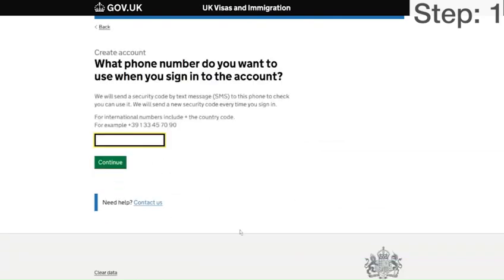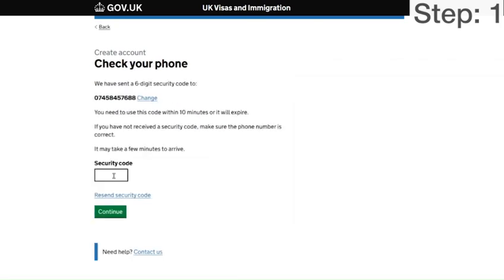We will now ask you to confirm the phone number you would like to use when signing into your account. When ready, click Continue. We will now send you a 6-digit security code to your phone number. This may take a few minutes to arrive. If you do not receive the security code, please make sure your phone number is correct before requesting a new code. Once you have received your security code, you should enter it and click Continue.